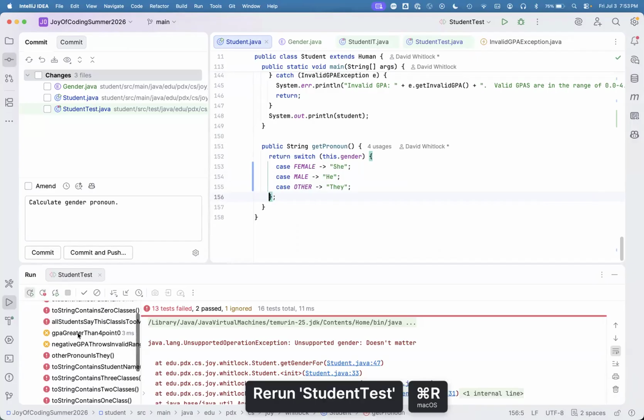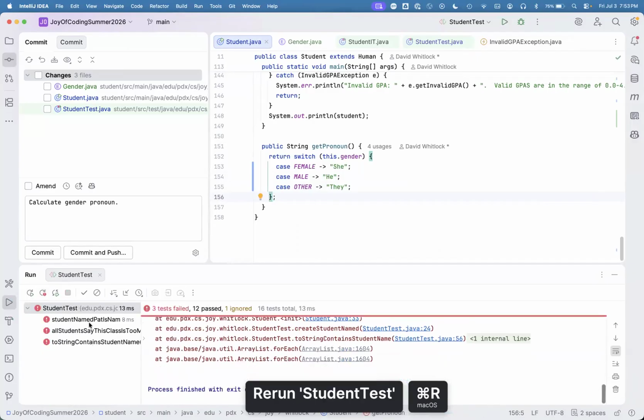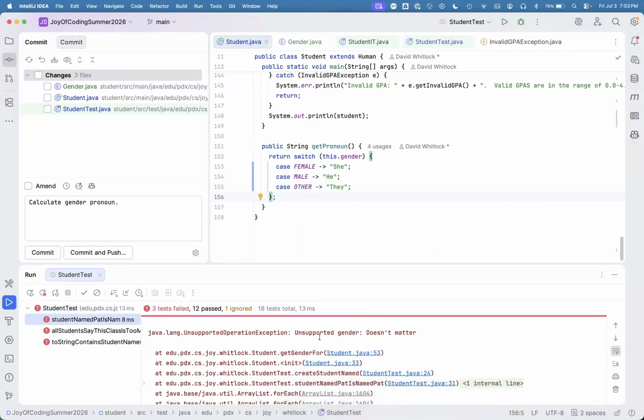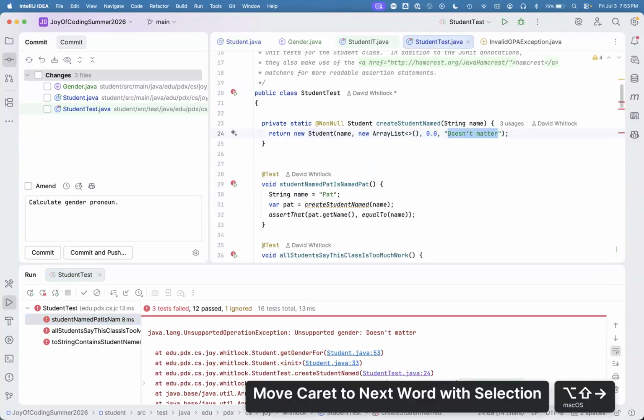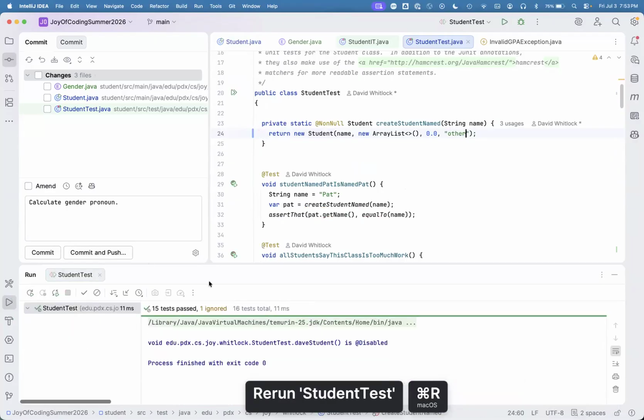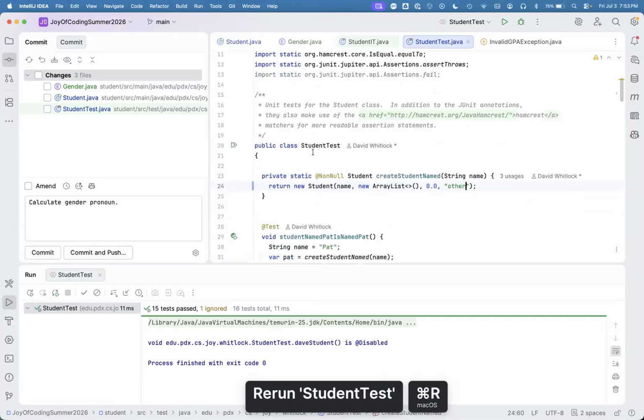Let's see. I hope this makes a whole bunch of them pass. Great. Okay. Oh yeah, the Pat student. Probably not so interesting. Okay, here, doesn't matter. We'll just replace this with other. And does that then clean up most of this stuff? Great, it does. Okay, well, that was a nice little refactoring right there.